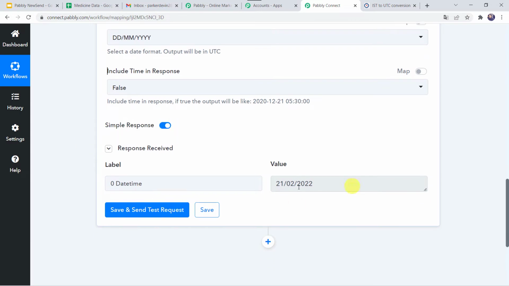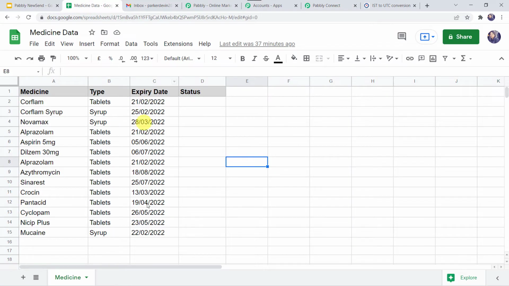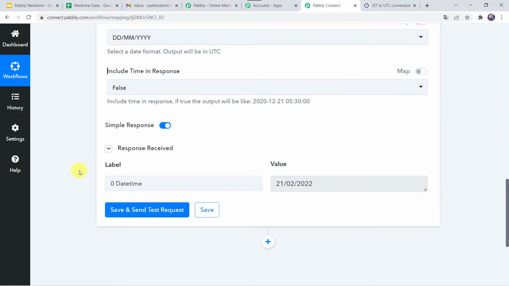Okay, and here we can see that the current date, that is today's date, is captured over here. Now we have to compare this particular date with the expiry dates of the medicines. For that, we have to capture all this medicine data into Pabbly Connect. For that, again, let's go back to Pabbly Connect.